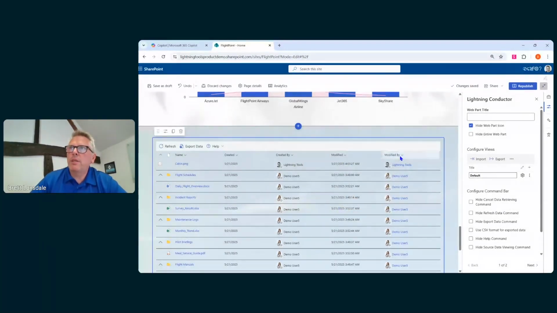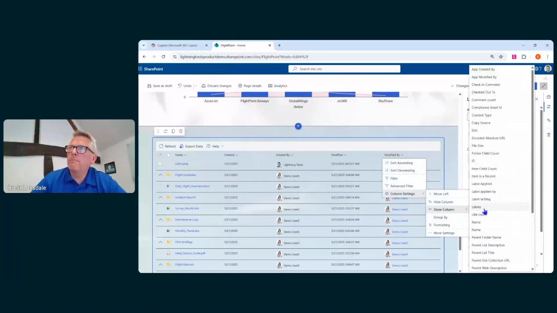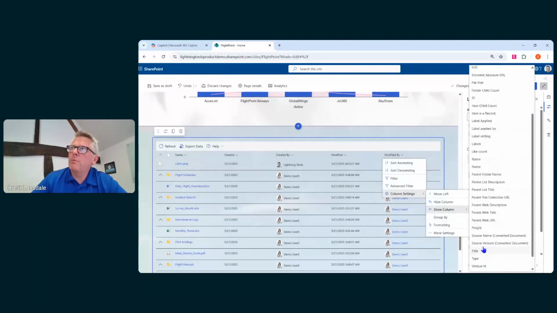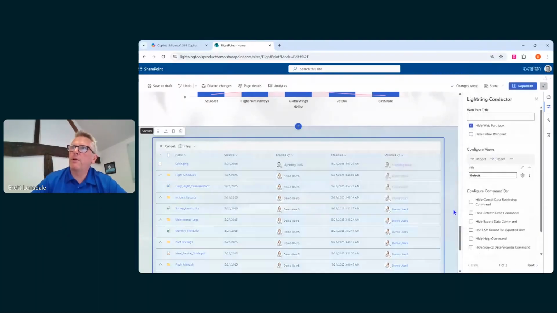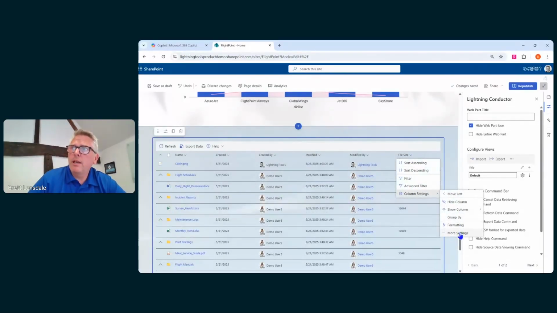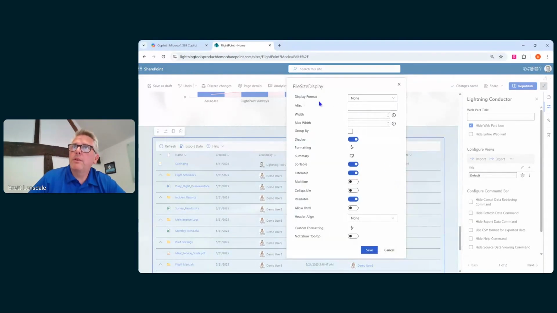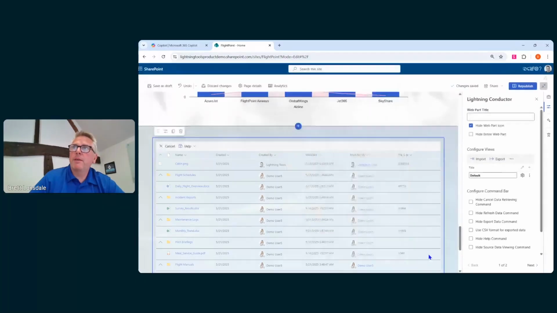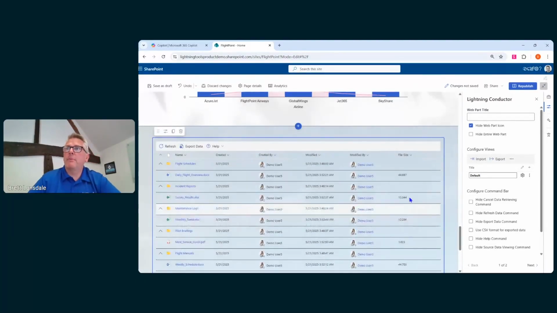And you've also got the ability to add more columns. So if we go to show column, you'll see things listed in here that we might want to add. So that could include things like file size, for example. So we've now got the file size showing. And if I go into the display formatting for that, we can actually filter that and where that decimal place lives based on whether we want to look at it as kilobytes or megabytes, gigabytes, etc.